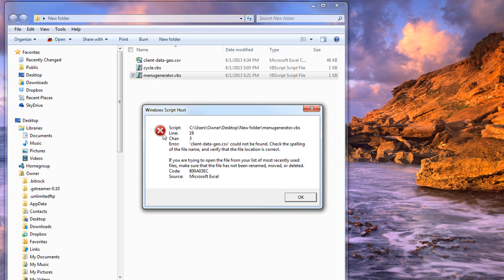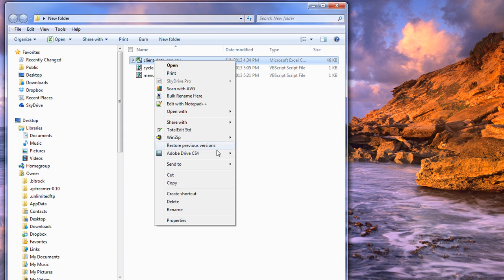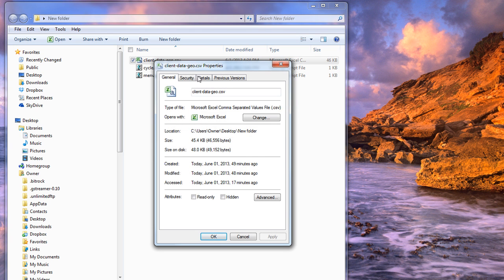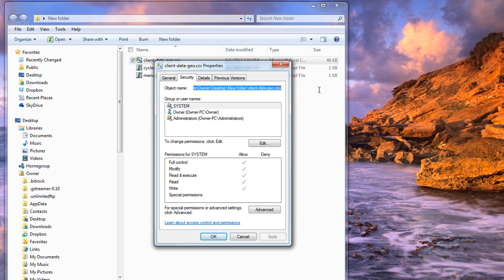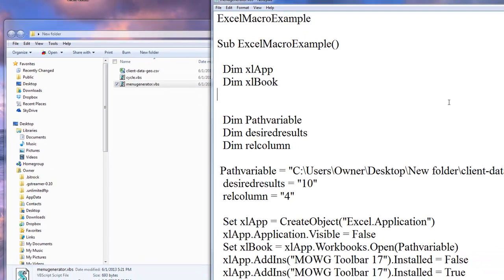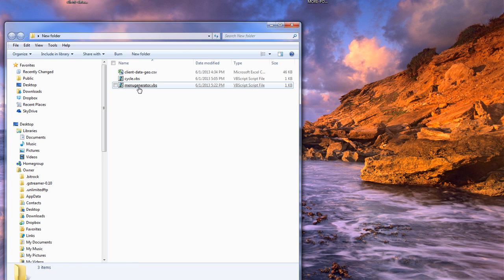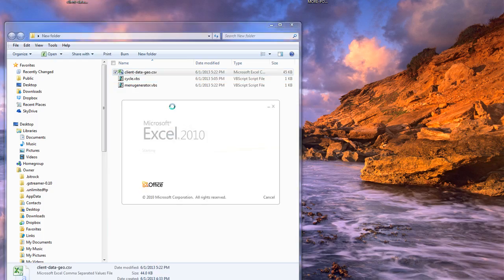Boom. And it runs. Oh, client data geo.csv could not be found. Maybe I have to use the full path after all. I keep forgetting whether you need to or not. Okay. Properties, security, object name. I got it now. So I will use the path variable. Here it is. Boom. Boom. Okay. Now do it. Okay, it's done. You don't see it happen really, but it's done.